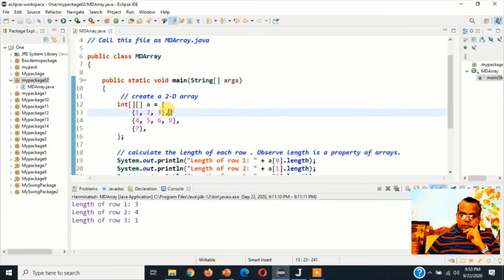Here we kept one comma. Here we kept one comma. Here also we have to keep a comma. And then close the brace, put semicolon. So this way we have now created a two-dimensional array with 3 rows and a maximum of 4 columns.